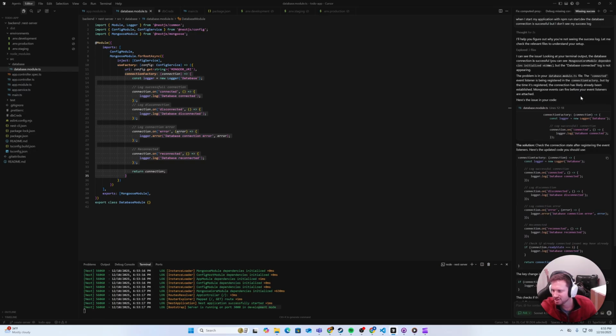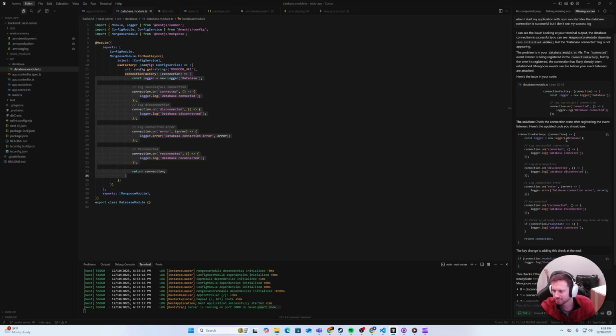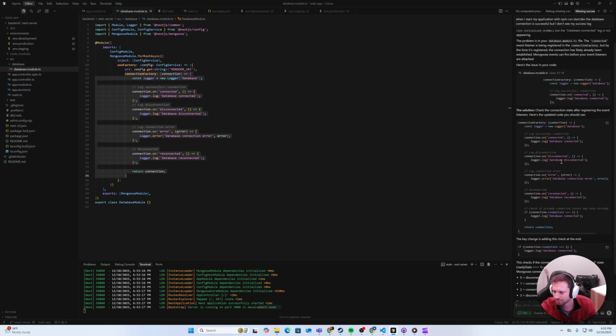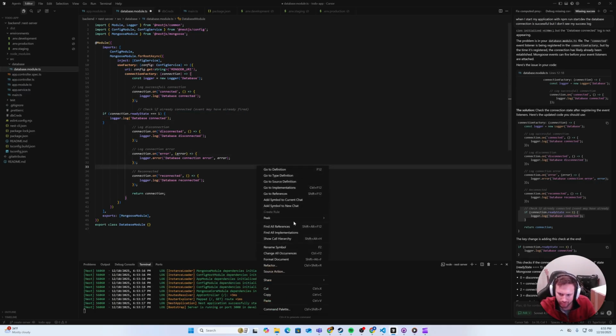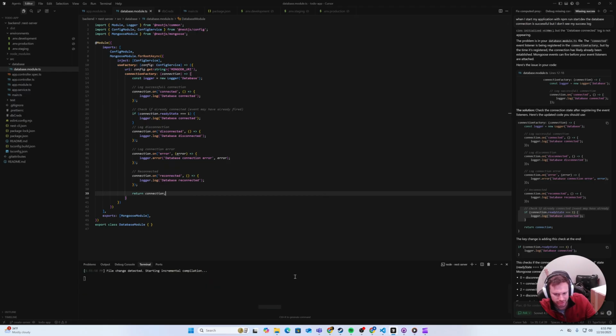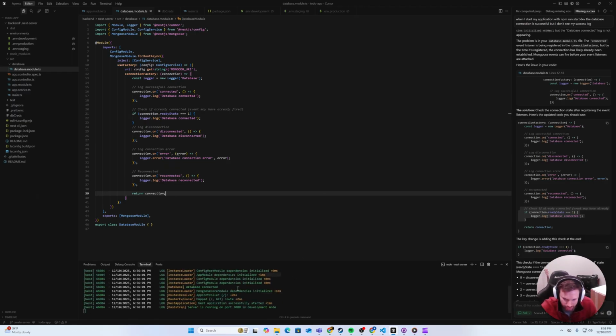So it's saying the problem is that the connected event listener has been registered, and it's a timing issue. Key changes: adding this check at the end, database connected. So let's go ahead and add this at the start though, right below here. Let's format this. Save. And see right here, database connected.